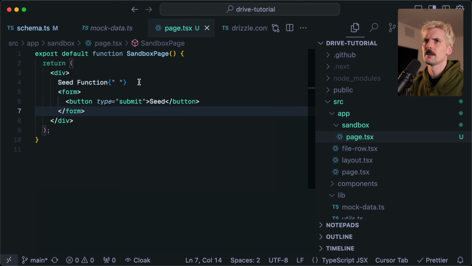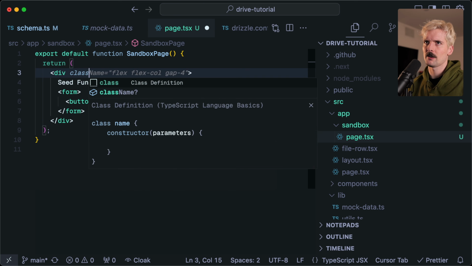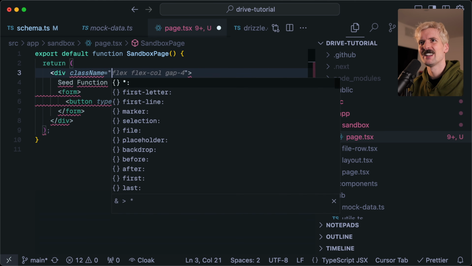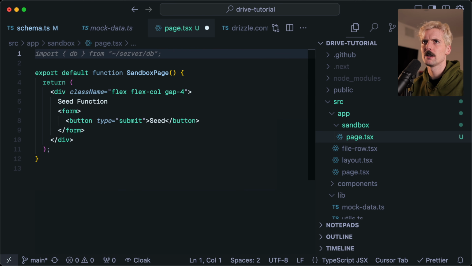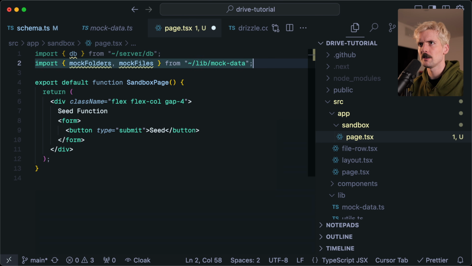Cool. I'm going to make this look a little nicer. Not much nicer, to be clear. Class names flex col, gap-4. Cool. Good enough for me. We are going to need the DB, so I guess we can import that now. We also want the mock data.